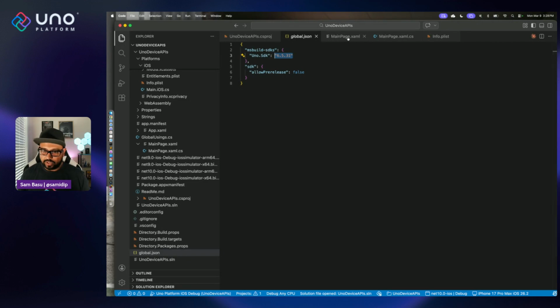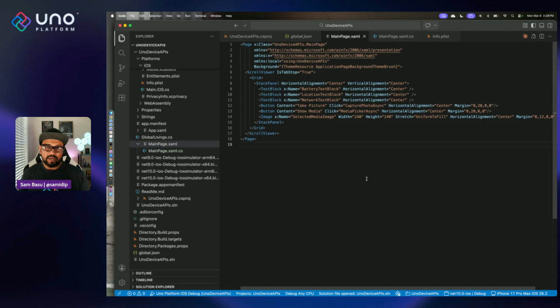So once I am ready to start building, this is my main page.xaml, my first view, and I just want to see some device APIs, right? Without going into Objective-C or Swift or Java or C++ stuff. I just want to write .NET, modern .NET, and be able to leverage those APIs.